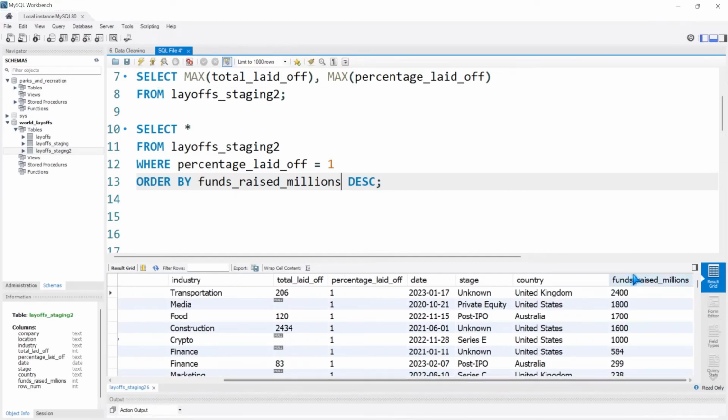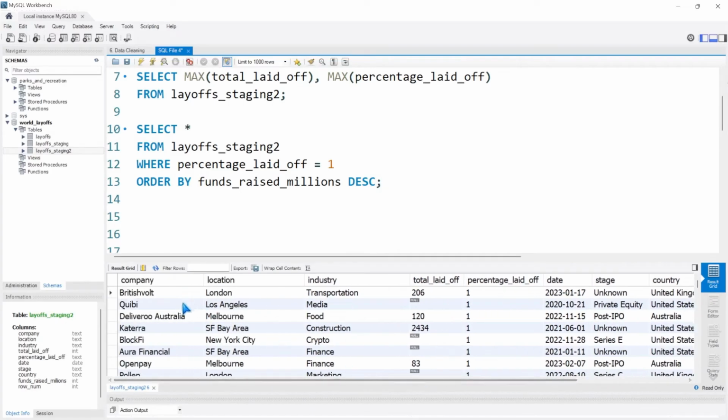Let's go over this. It's like $2.4 billion, I believe. I think that's a ton of money. Quibi, I believe I know this company. And BlockFi, I thought I had heard of them. I'm pretty sure I know who that is. Quibi is one that I'm definitely familiar with. It was a short form media company. And then there's Britishvolt, which looks like an electric company that went under. So, some big companies went under in 2020, 2022, 2023.